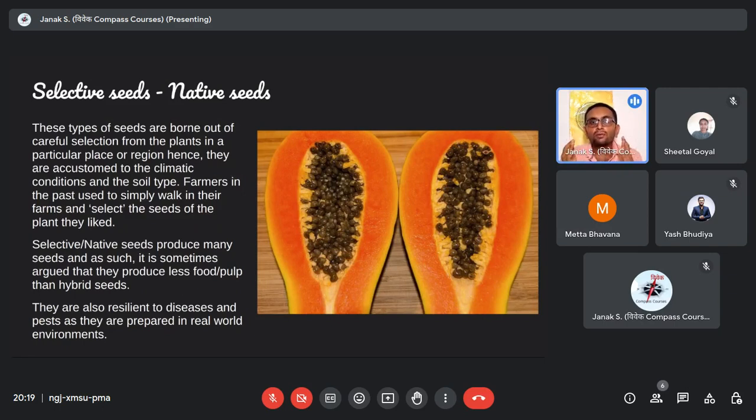So this is another way of understanding if something is a hybrid or something is natural. Whatever is natural, the seed will always be big, and the pulp will be less, but the pulp will be sweeter and tastier. This is the secret that I see commonly happening. The more seeds there are, or the bigger the seed, and the thinner but tastier the pulp, it is obviously the natural seed. So we can save those seeds.